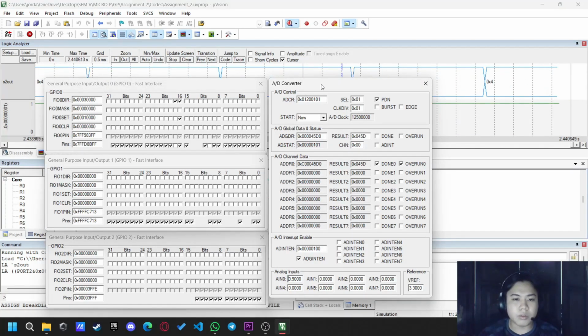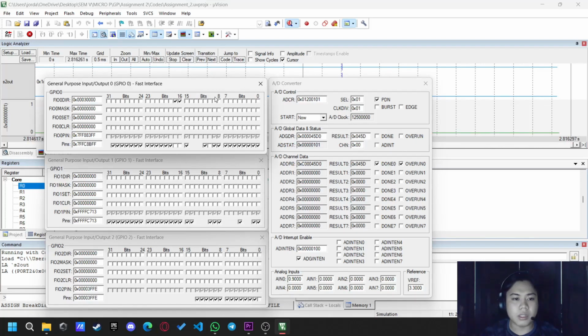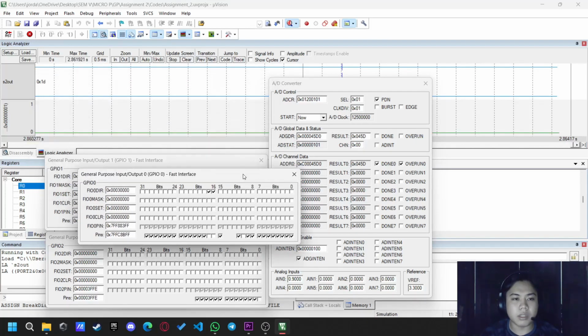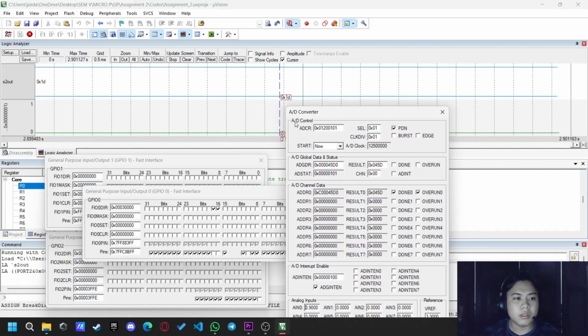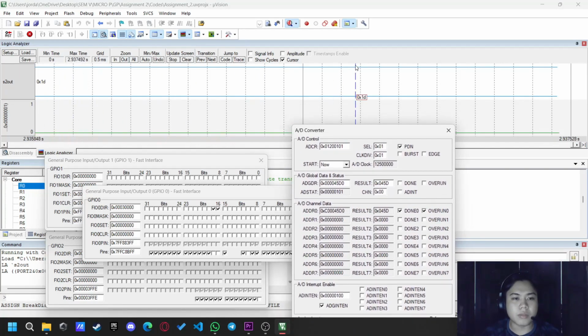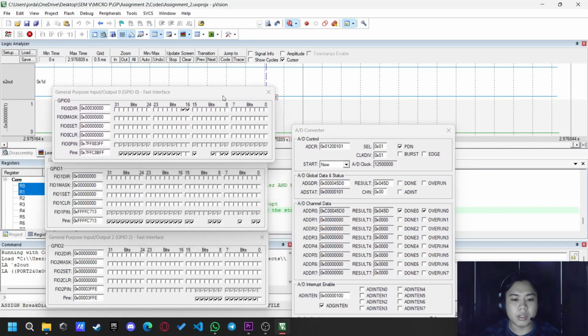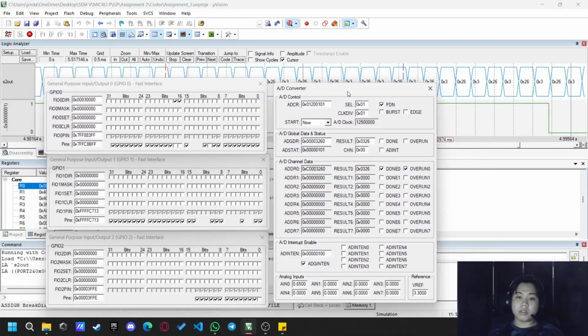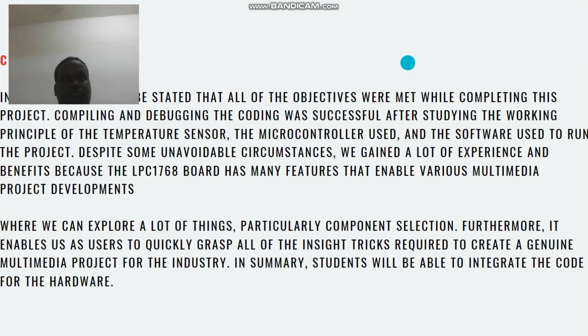So when we want to stop this device, we can just press the stop button, which is at port 0, pin 0. So when I click this, you can see that the device is stopped, the data transfer stopped, and also the LED will turn off. So that is all for the result. Thank you very much.